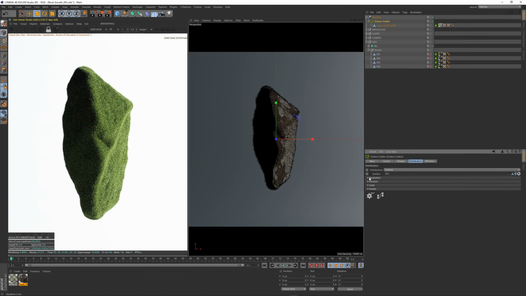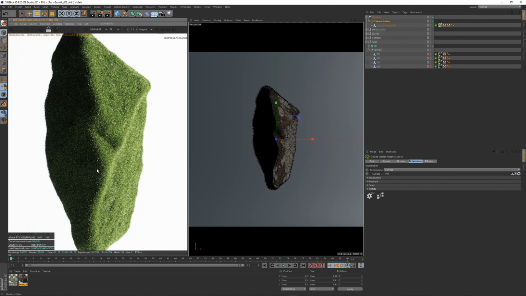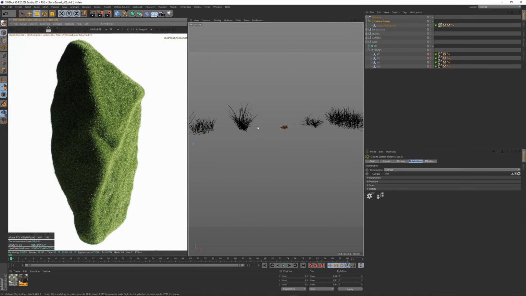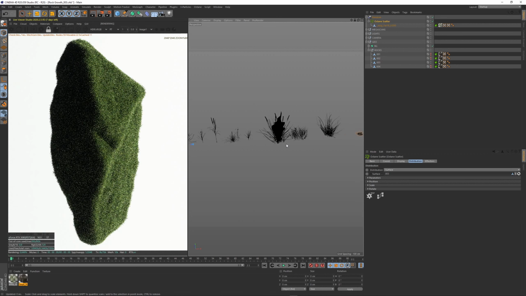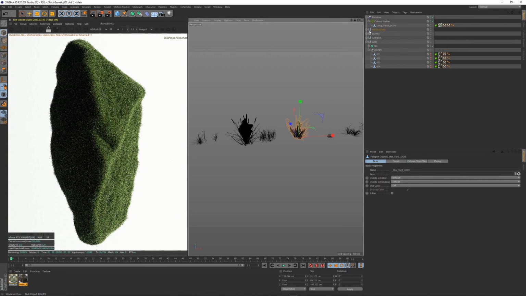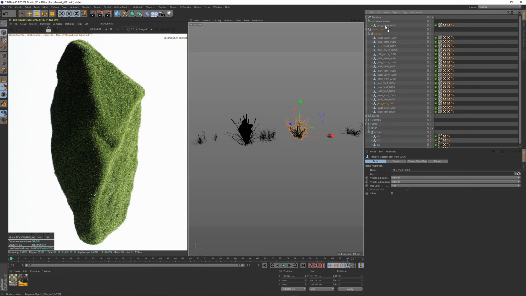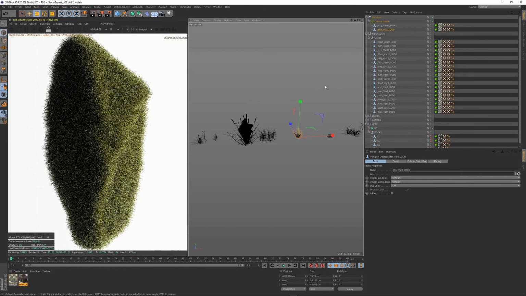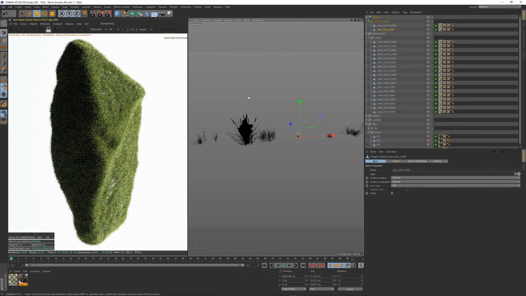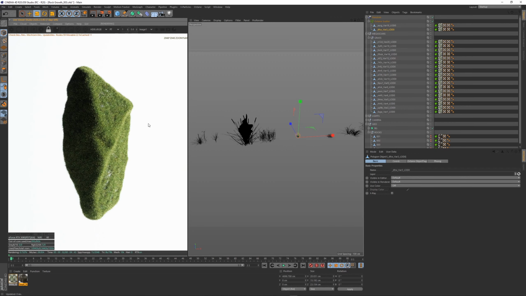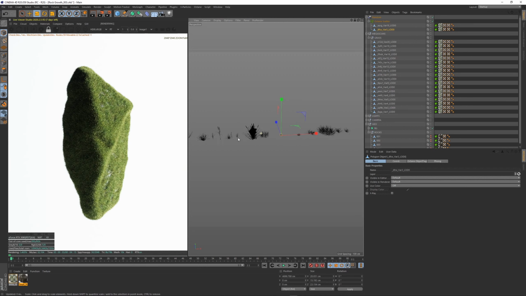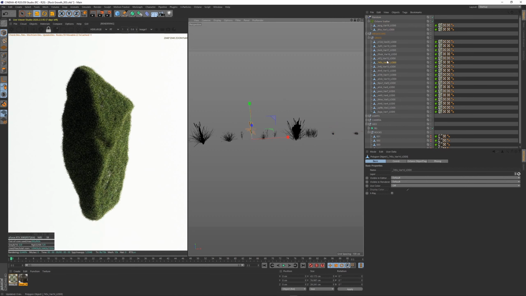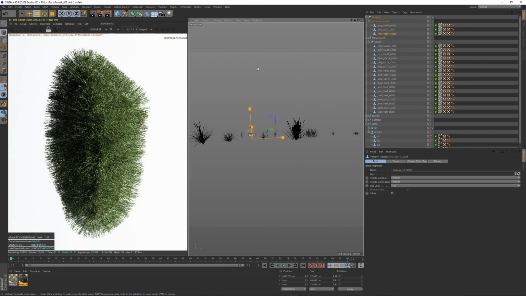Now here's where the juicy stuff starts. So before we get too far into this, I'm going to drop in another asset to go with it. So maybe this one, a taller one. Scale him down. Maybe a tall one like this. And we'll scale him down.